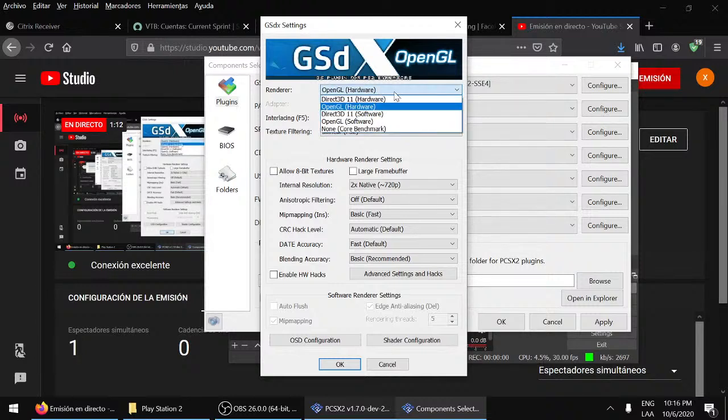Now one thing, if you go to software, this will work like the PS2 actually does. So it's emulating the old system the PS2 had, which is super expensive on the CPU, and it will work really bad if you have a low-end machine. So don't use it unless it's, for example, on Silent Hill Origins. The interlacing, just leave it like this on automatic.